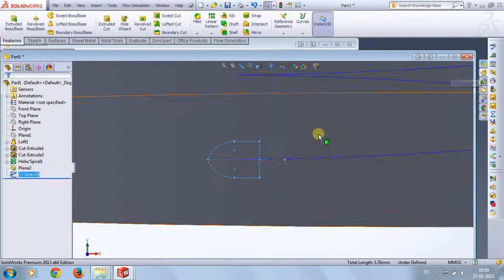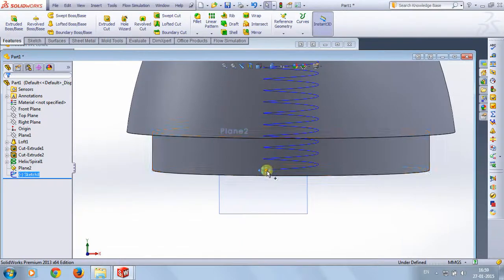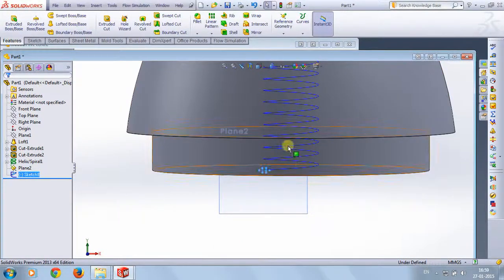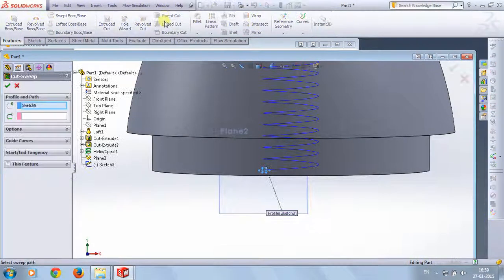Now let's come out of the sketch. We have created the profile of the thread as well as the helix on which this profile will be moving. So let's do it. For this case we'll obviously be using the swept boss. No, we won't be using swept boss, we will be using the swept cut. I'm really sorry, since the thread will be cutting through the surface.